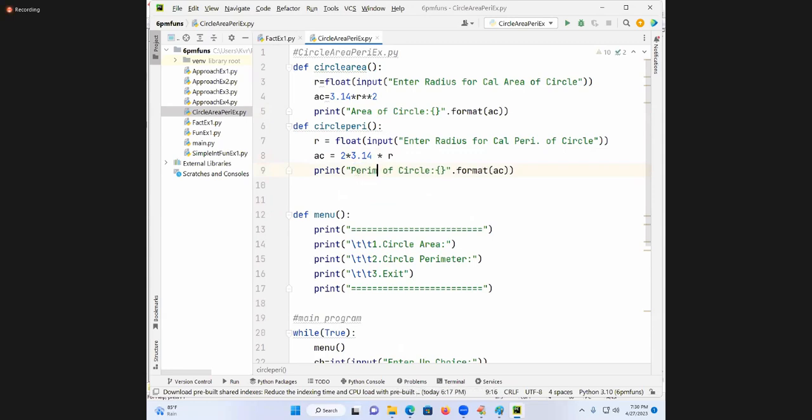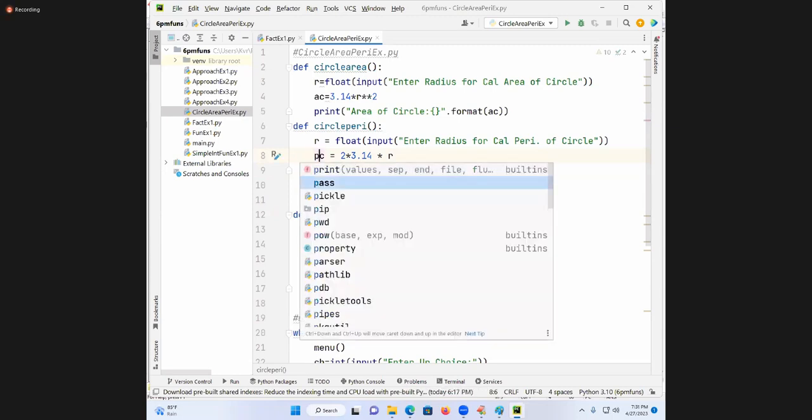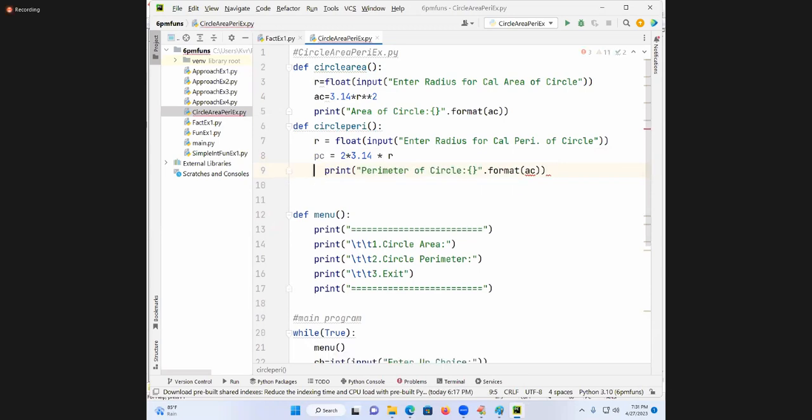Now I will take perimeter of circle. Perimeter of circle is equal to PC. You take anything, PC. Perimeter of circle. Okay. Now I will write it here, PC. Done. Two functions are defined.